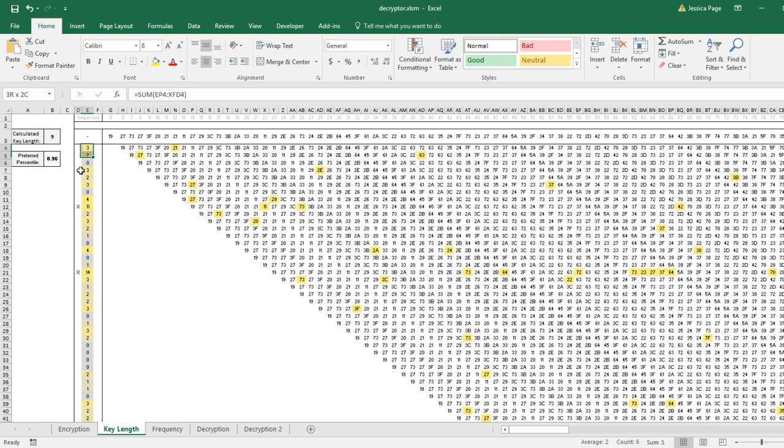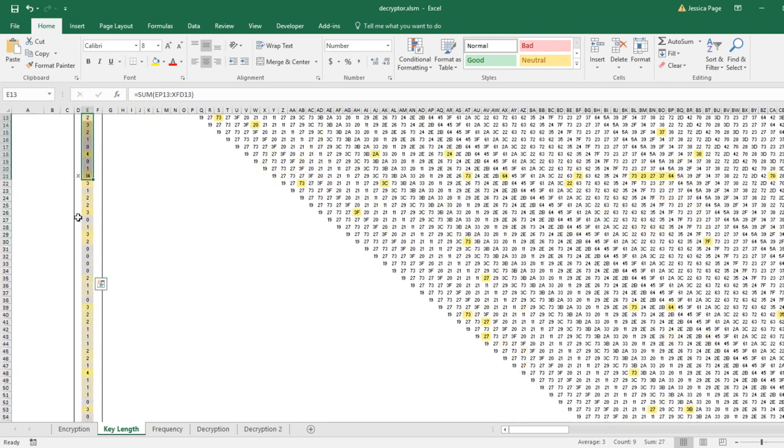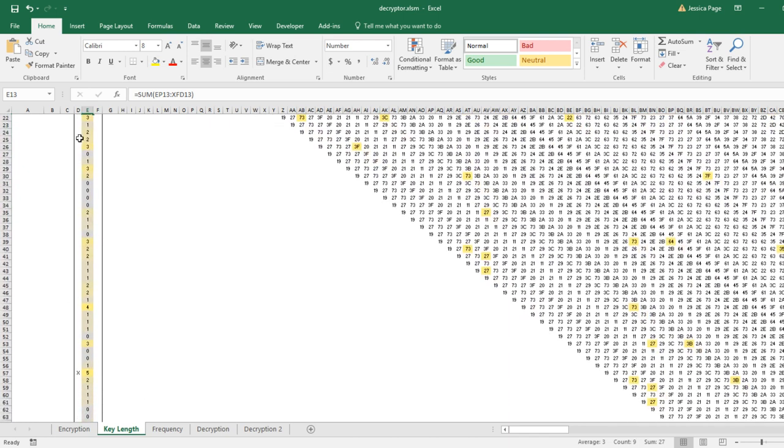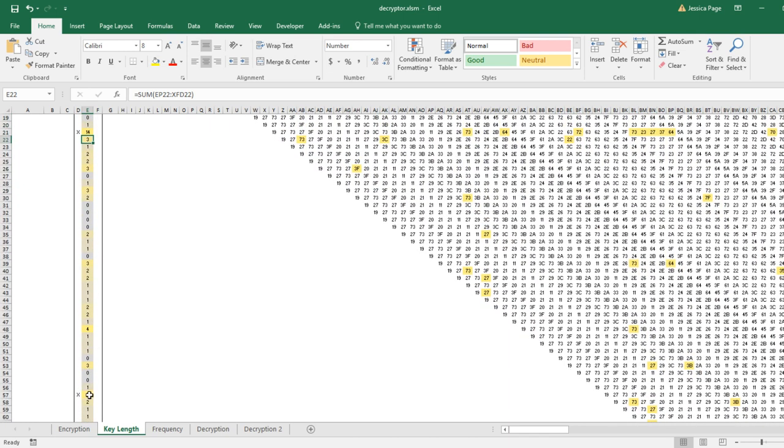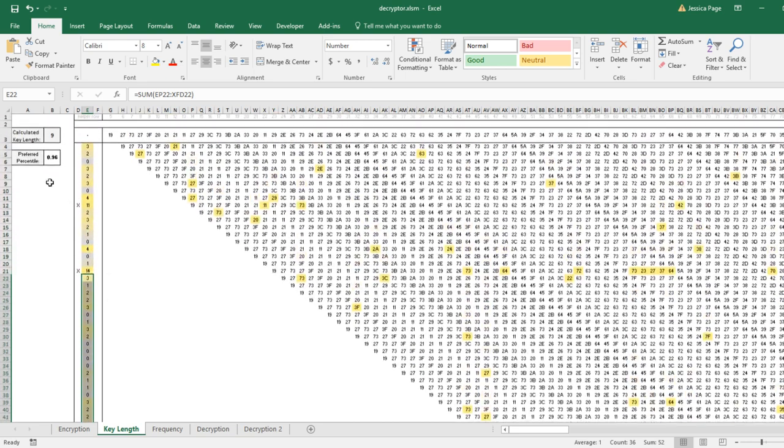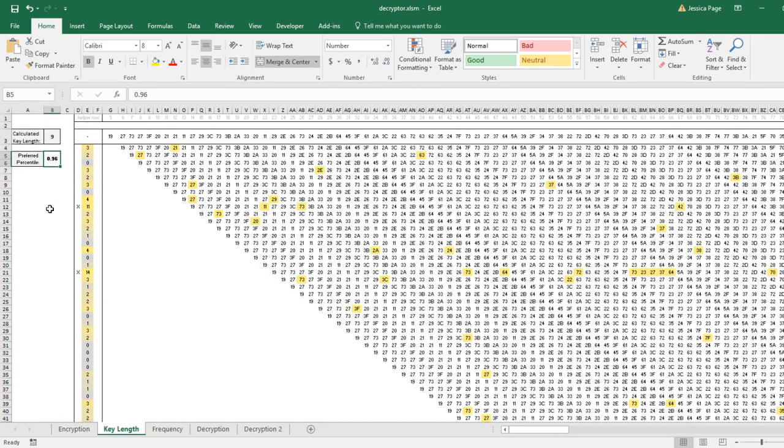So this is telling me that from here to here is 9 positions, and from here to here is 9 positions. And then from here to the next X is 36 positions, which is a multiple of 9. So it's probably 9. If I were to change this percentile to like the 80th percentile, it's no longer going to work. It's got to be the ones that are in like the highest percentile.